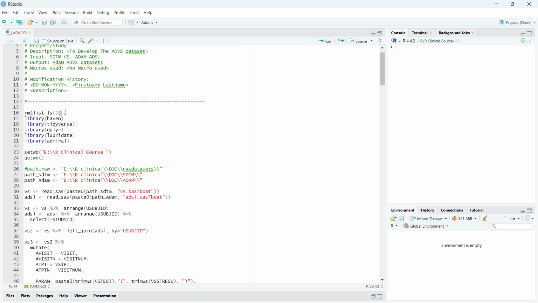This syntax rm(list = ls()) removes all the datasets we had previously. And then we call all the required libraries in order to execute this program: dplyr, libridate, admiral. Make sure they are installed in your RStudio before you start using these functions. Otherwise, these functions won't work, because if you don't install these packages, it won't work in RStudio.